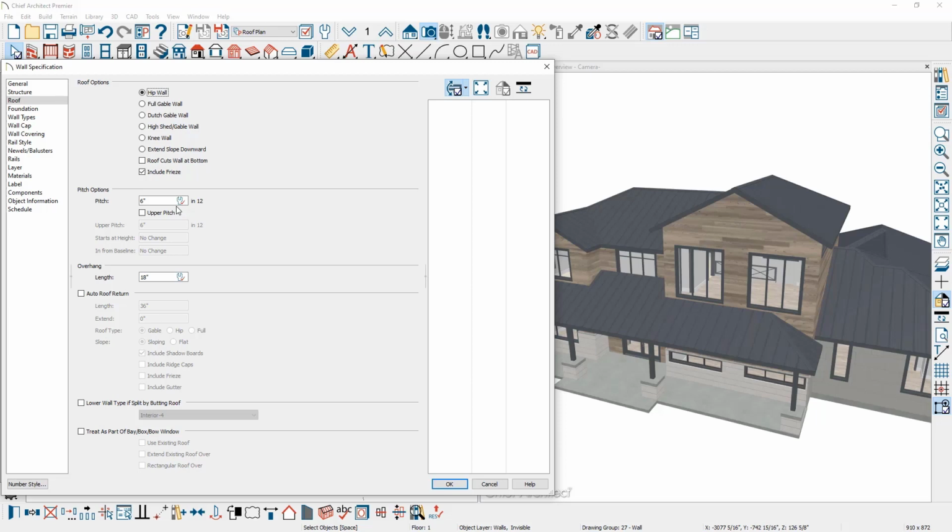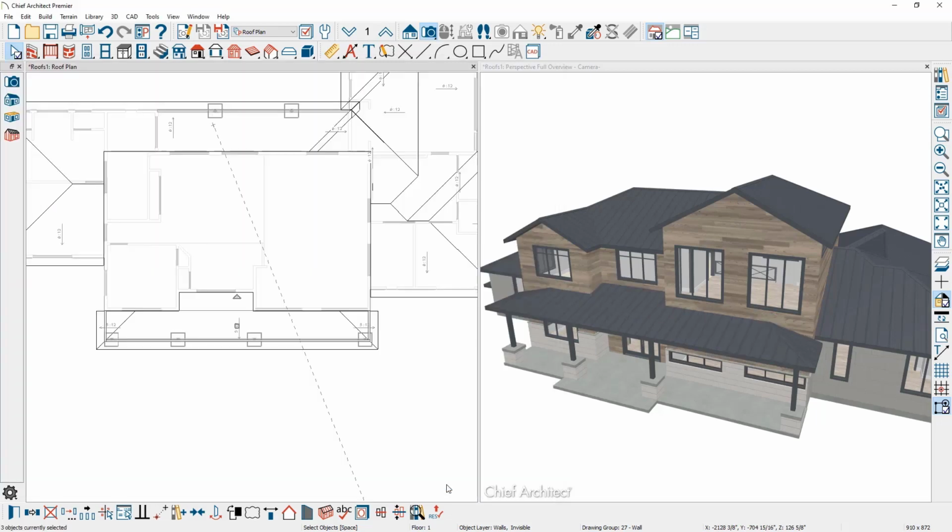When we built the roof, we set it to be 6 and 12. For these specific walls, I'm going to change it to be 3 and 12. Notice the check mark goes away, and now the roof covering the porch is set to be 3 and 12, exposing the window that was previously covered up.